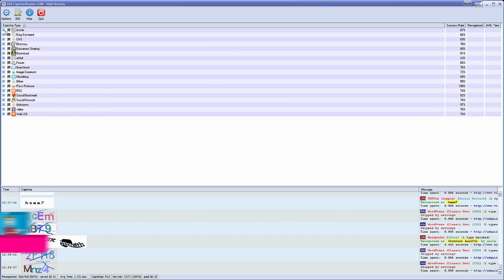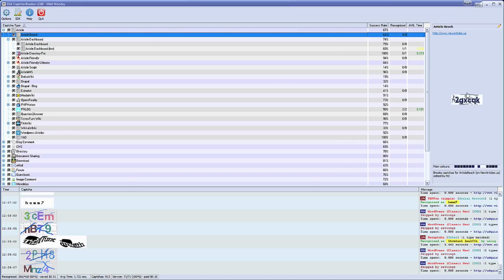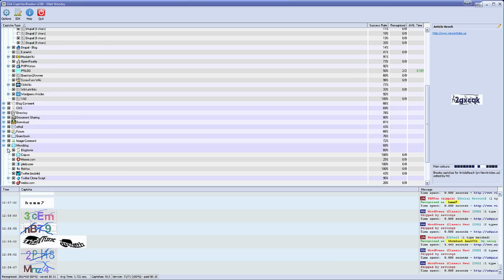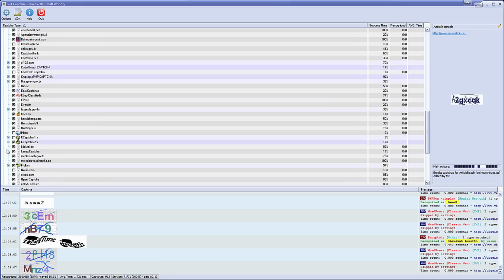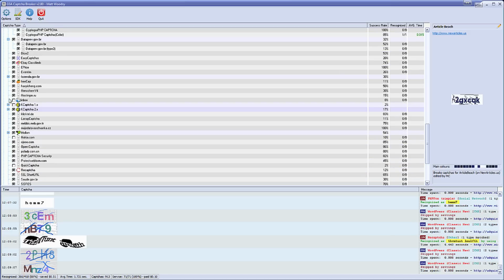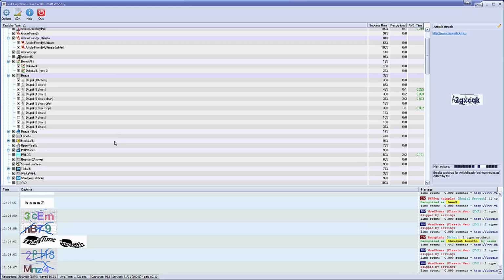So you can see here all of the different captcha types it supports. So we've got Article Beach, Article Dashboard, and if you go into one of those you can see the actual captcha example here and a little bit more information about it. And as you can see, there's hundreds and hundreds and hundreds of captchas that it supports at the moment, and they're always adding new ones. On top of that, you can customize the existing ones to make them work better, or import new ones that other people have created, and I'll be showing you a little bit about that later on in the video.